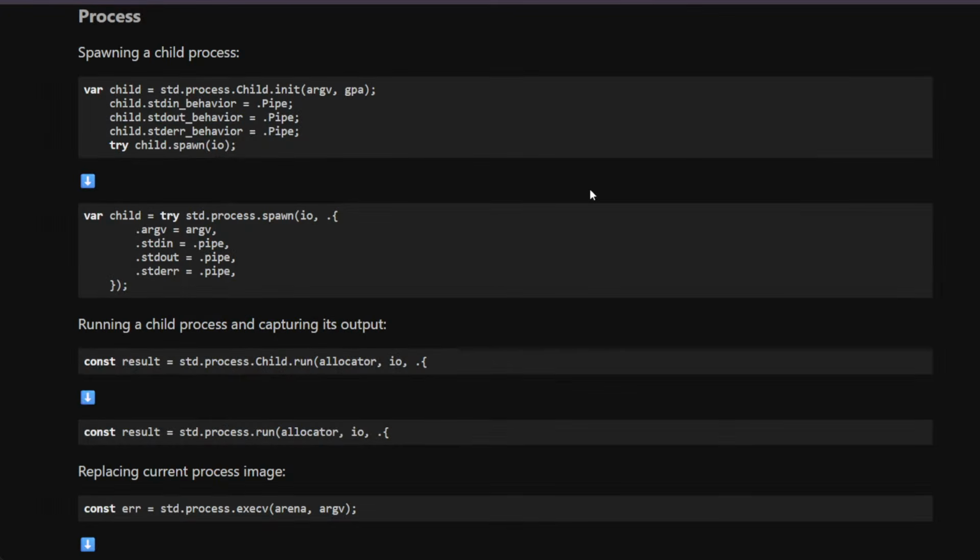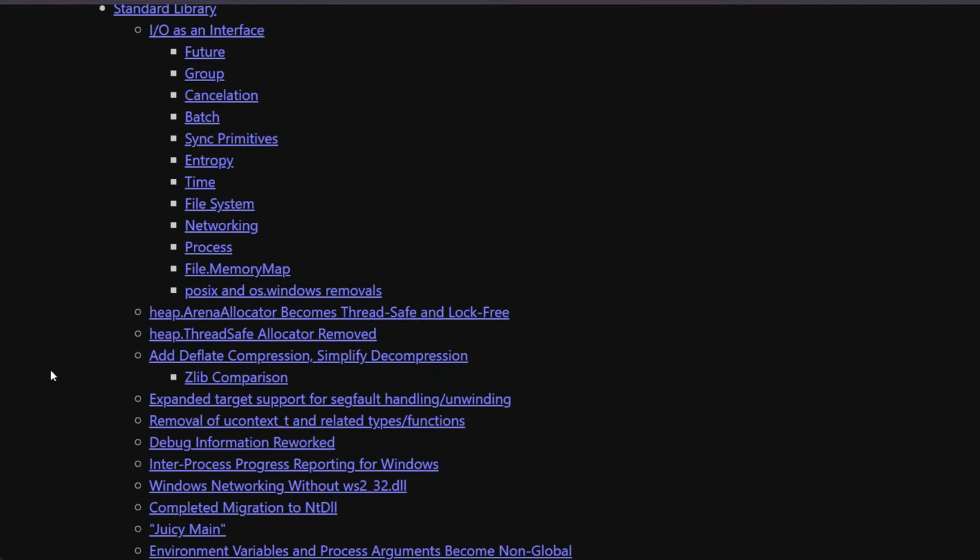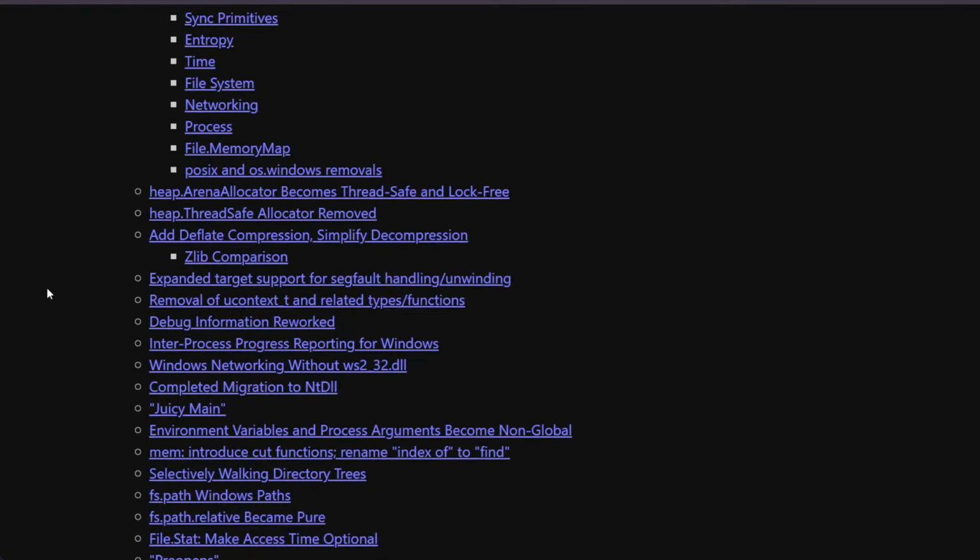Process. So if I decide to upgrade Runic to 0.16, this would be something I would have to look at. Doesn't seem to be much of a difference though. Instead of doing this, you just do this. That's fine. Oh, we have to pass IO everywhere now though. It's fine. It's fine.